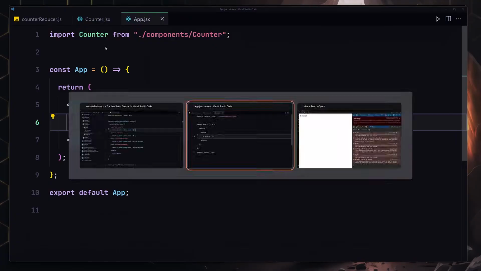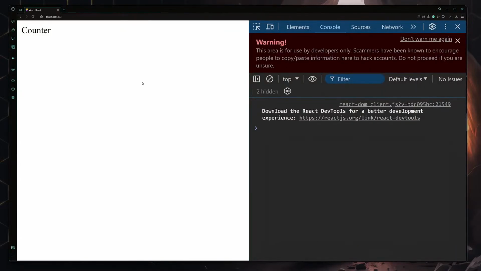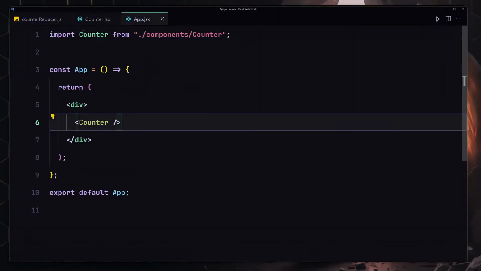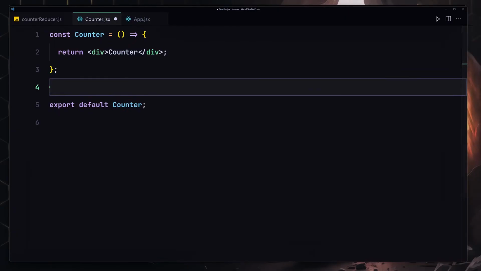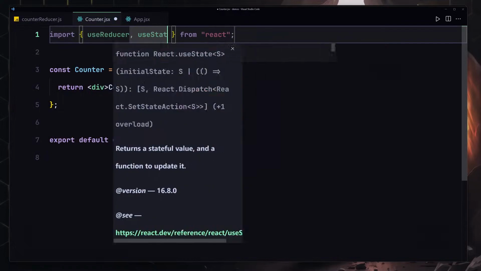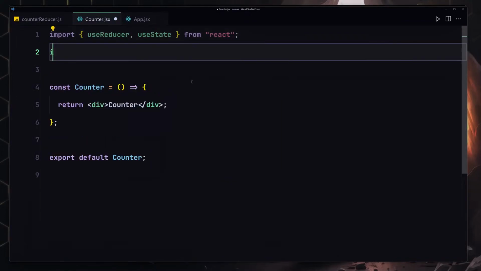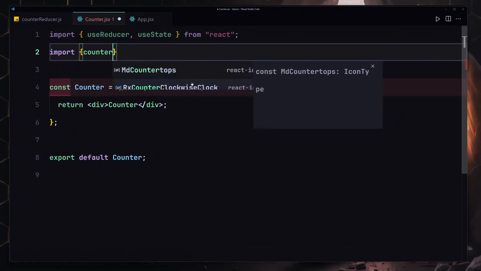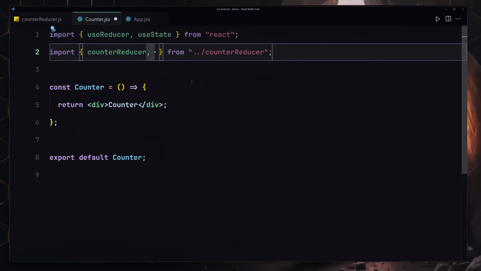And let me just see how it looks. So this is how it looks. And yeah, we are getting somewhere. Go to my counter one more time. And the first thing that I want to do is get my useReducer and also the useState function from React.js. We're going to be also getting a few things from our reducer file. So first of all, the counterReducer and also the initialState from this counterReducer.